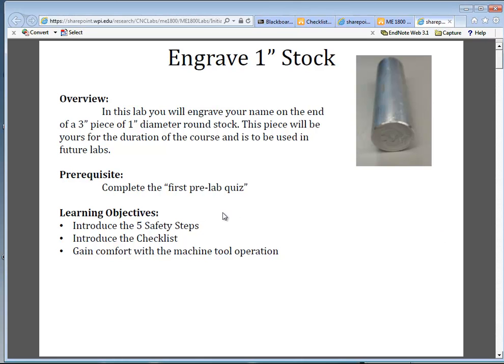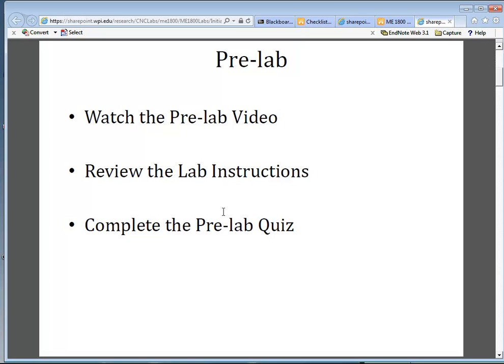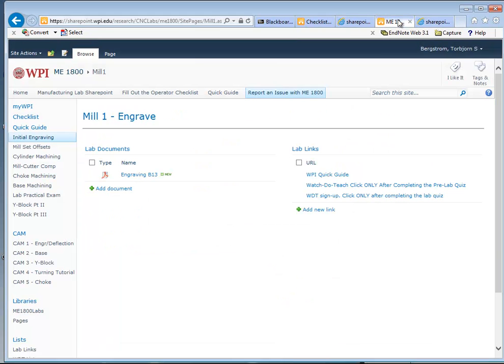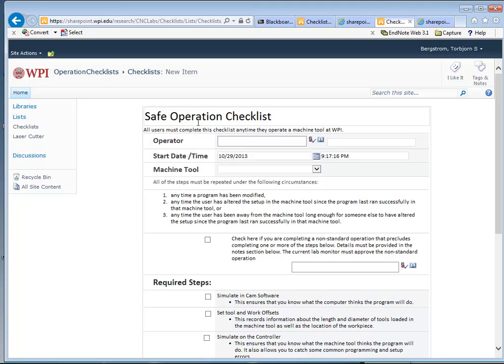We'll step through page by page now, talking about the important things. The first thing that we show you here in the lab exercise is how to fill out our operation checklist. Now, the checklists are available from the SharePoint site, and click on it when you start. You're the operator, so put your WPI username.